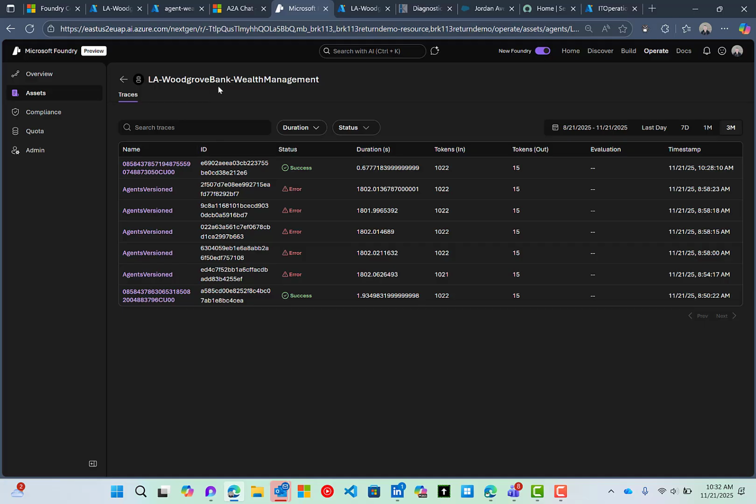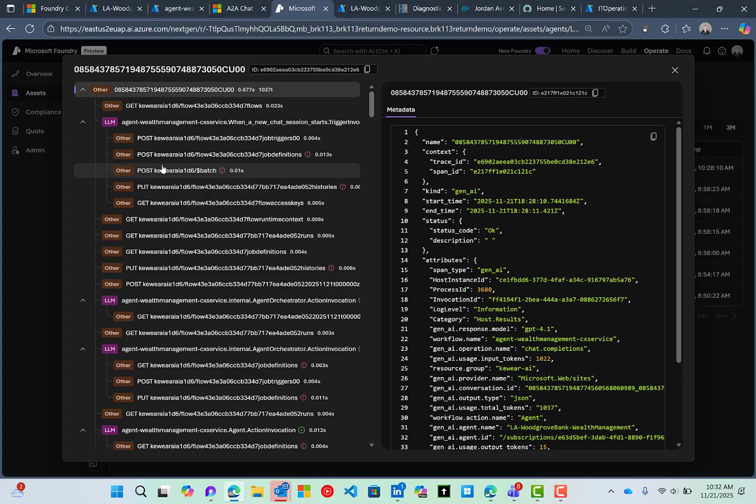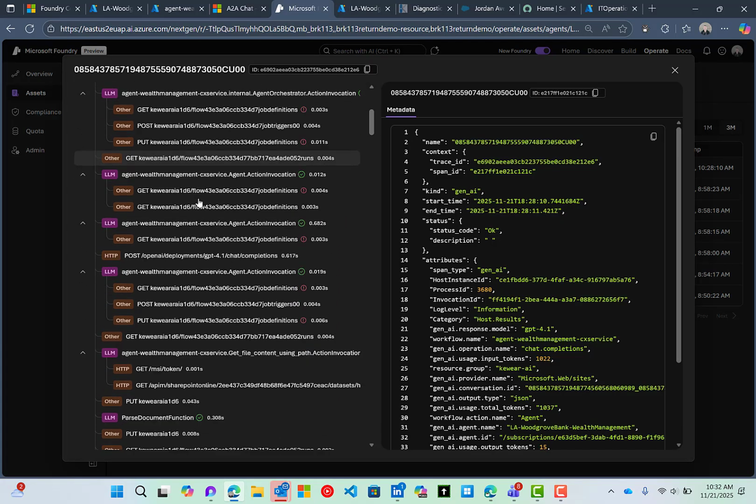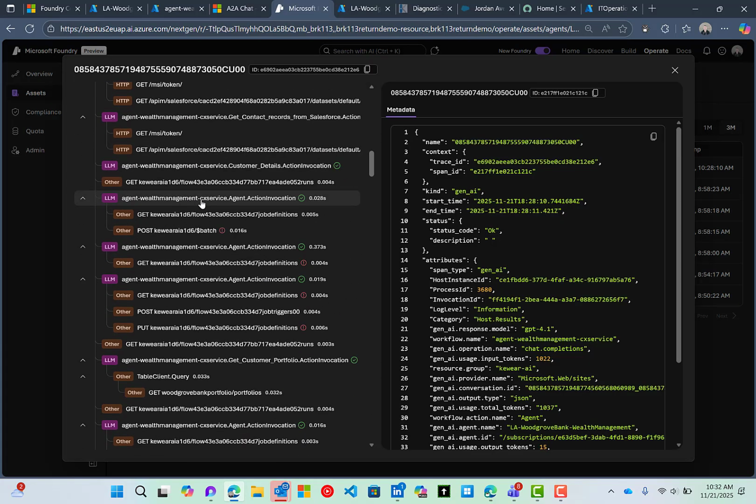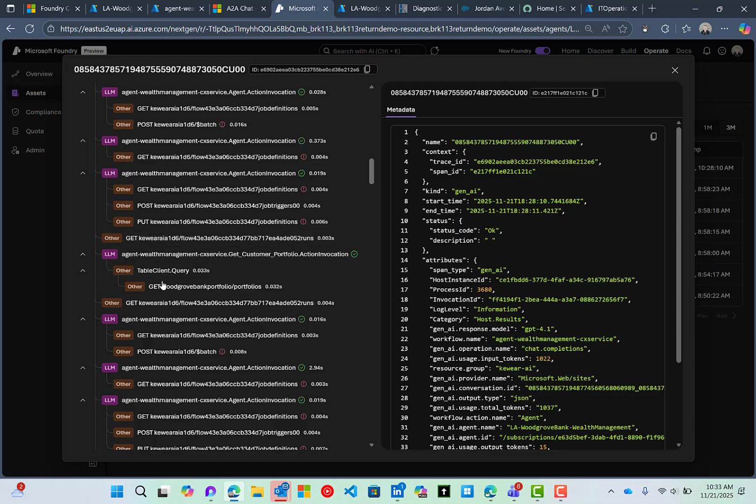Now, we were just running this a few minutes ago, and we can actually see that showing up here. Naturally we can click into this, and we'll be able to see all of this back and forth that was taking place inside of our solution. So we can see calls to Salesforce and calling that action, getting tokens, being able to interact with the LLM and whatnot.